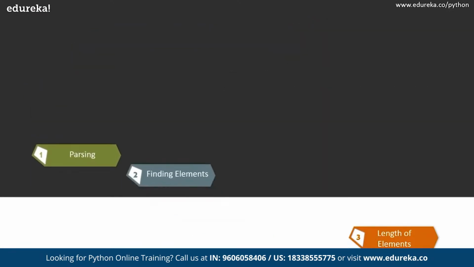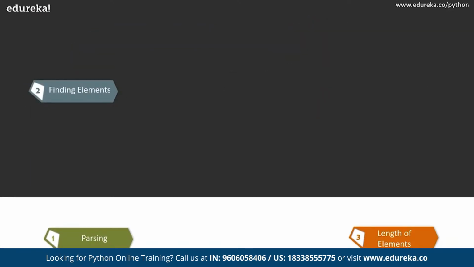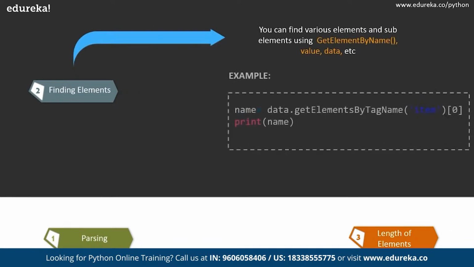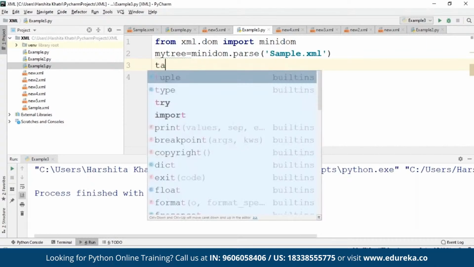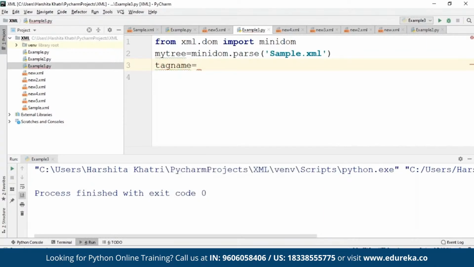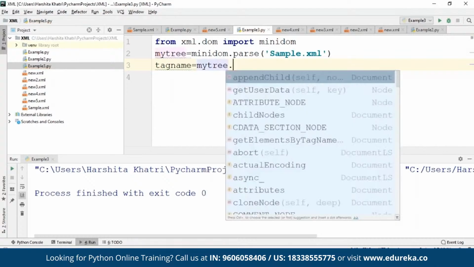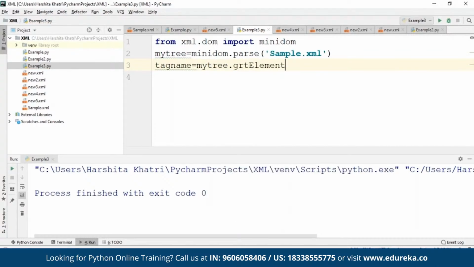Okay. Now let's get back to our presentation and see how you can actually find elements using the minidom module. To find various elements that are present in the XML file, you can use the getElementsByTagName method or value, data, attributes, etc. Now I'll jump onto my PyCharm and show you all how you can use the getElementsByTagName method. So let's see how you can actually get the tag name using this method. I'll take a new variable, say tagname, and to this, I'll specify myTree.getElementsByTagName. Just make sure you don't make any spelling mistakes.